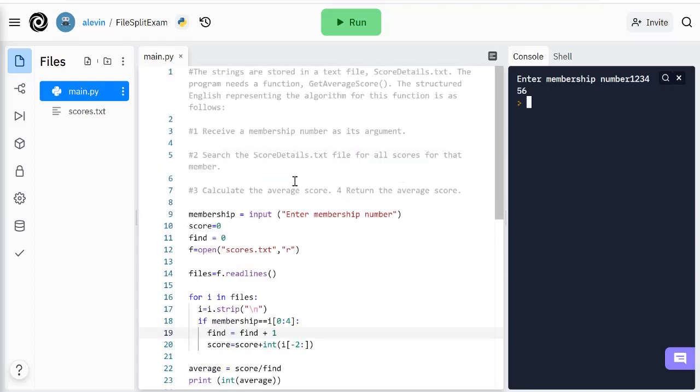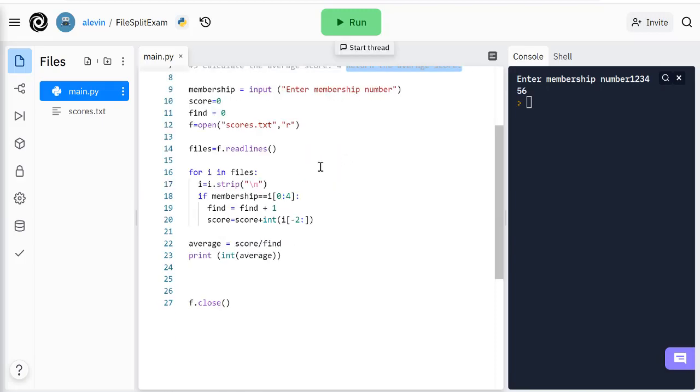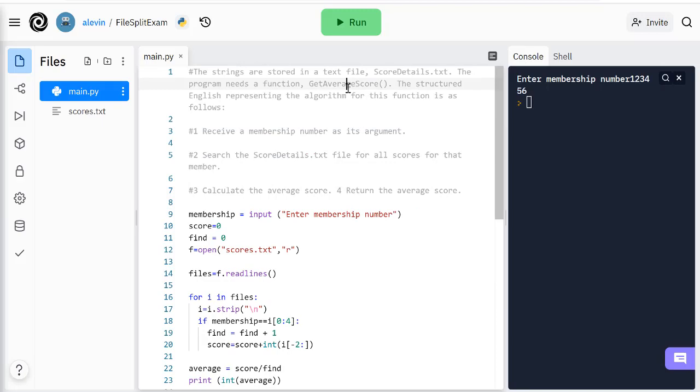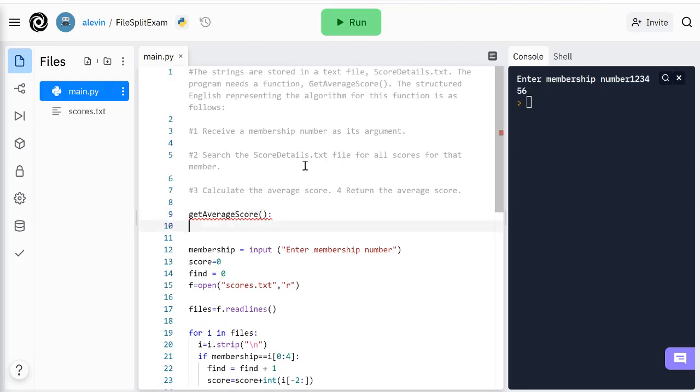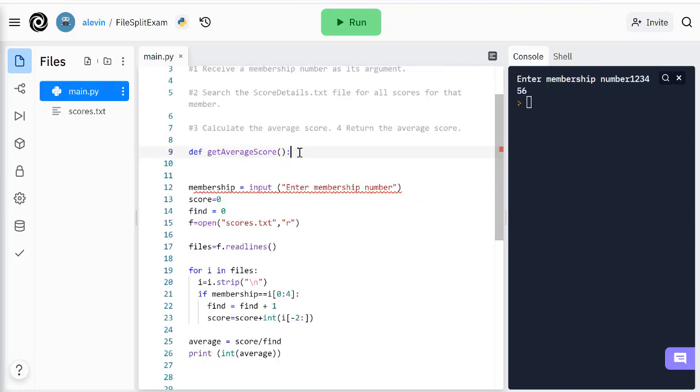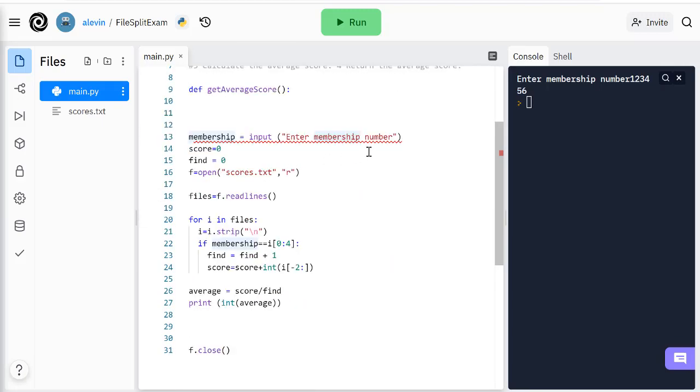So we've actually done search and score details for all the scores and calculate the average score. Remember, we need to return the average score, but we need to do it as a function. So I'm going to make a function. The function's called get average score. Functions go at the top, so that's what I'm going to do. Get average score, just like that. I need to do def. The only thing which goes into this function is membership number. So we've got a membership number here.